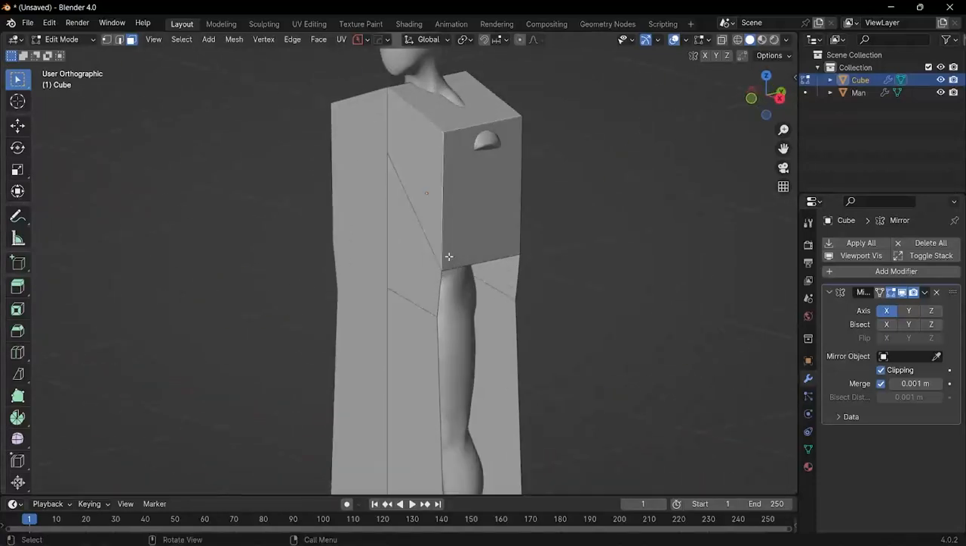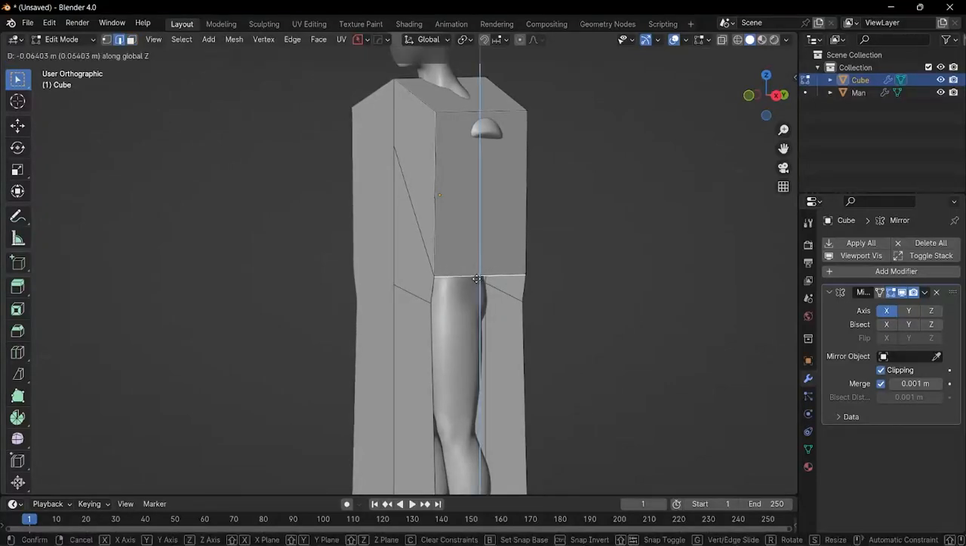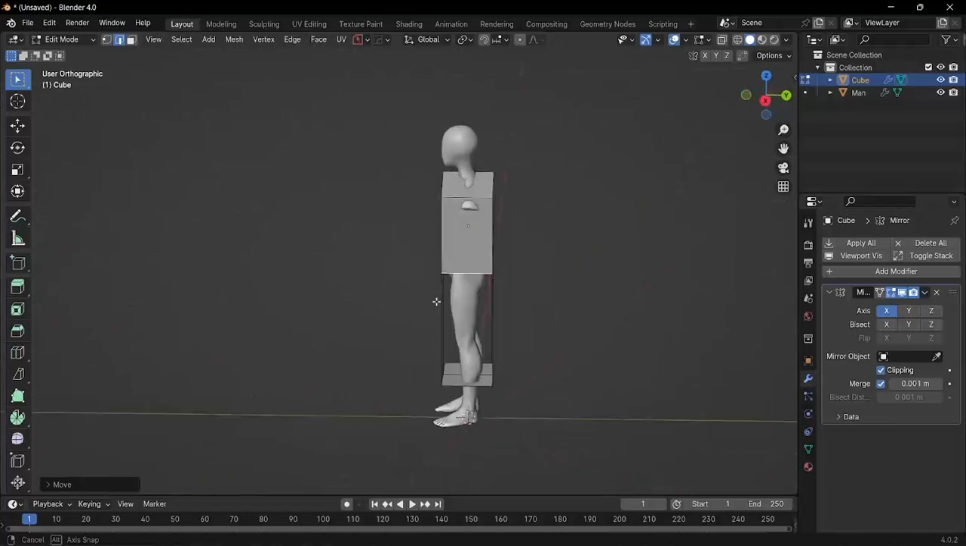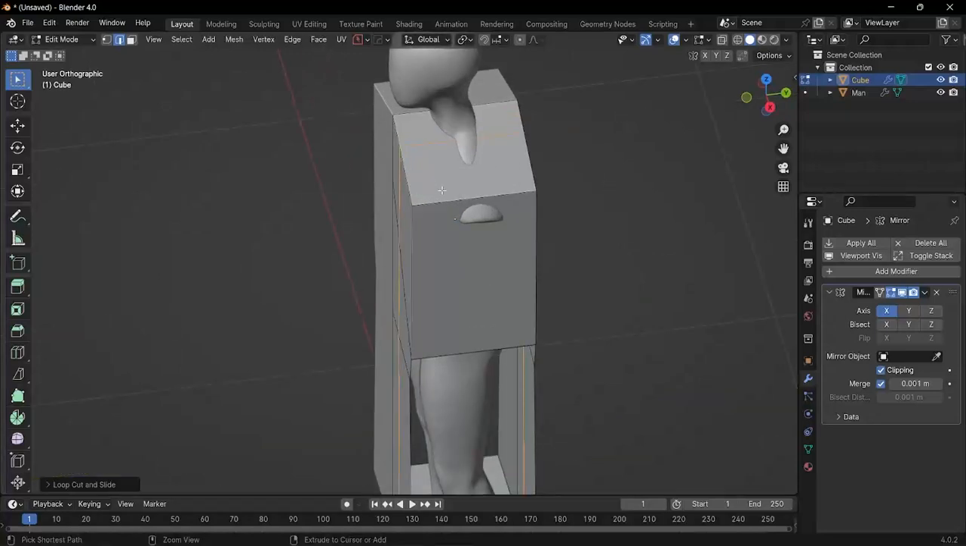So the face is gone now. So I think we can drag down this edge as well, the more, then 2 and then G, Z, bring this guy down a little more. So now we'll add an extra loop here, bring this guy here, add another one.